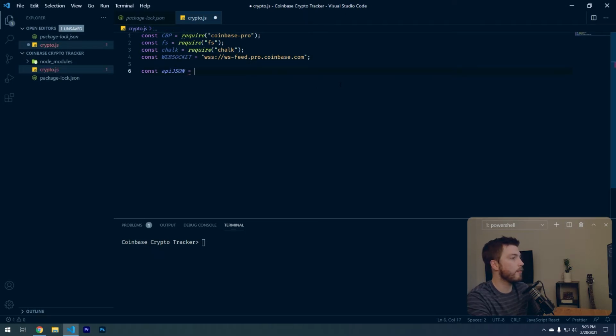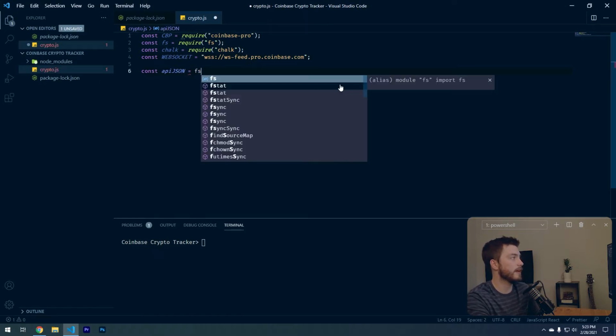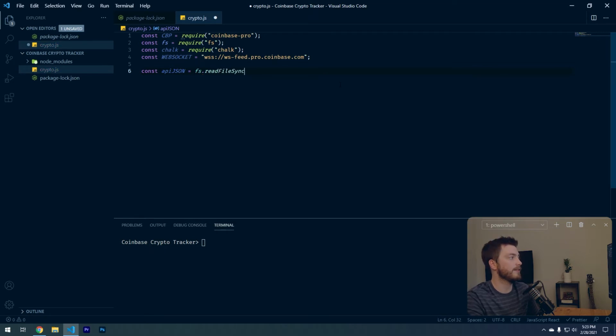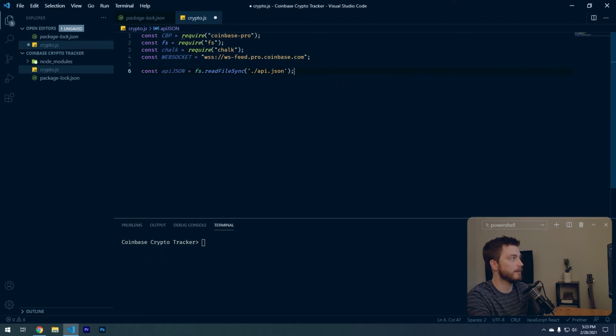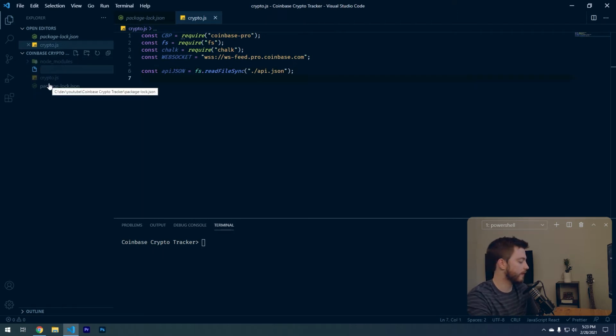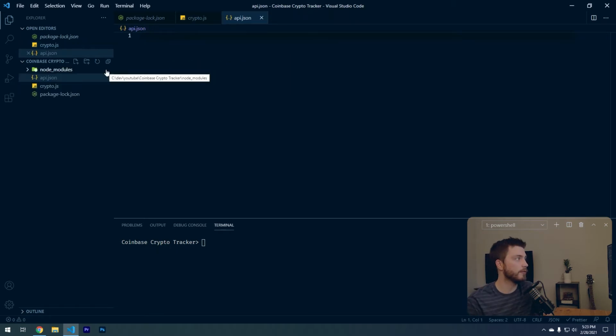All right, so now what I want to do is use that fs and do a read file sync. And here I'm going to read from a file called api.json. And this file does not exist, so it might yell at us right now. So let's actually create this file, api.json. If you download the source code from GitHub that I link in the description, it'll have an empty api.json file that you can put your API keys in.